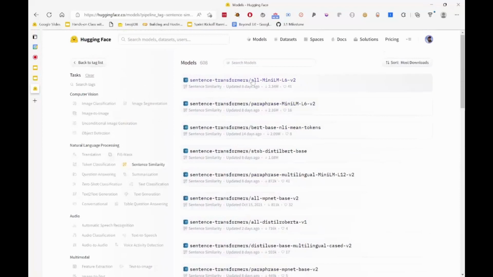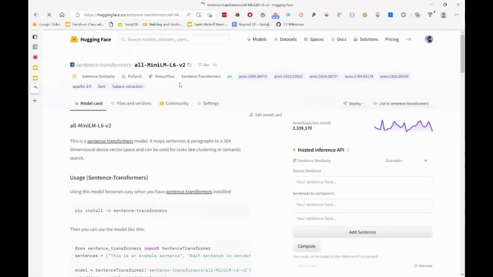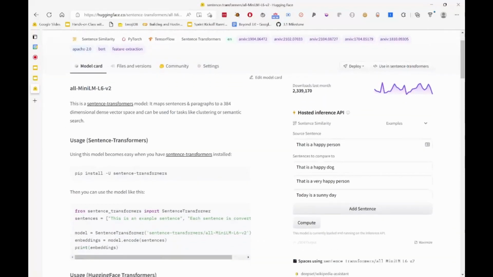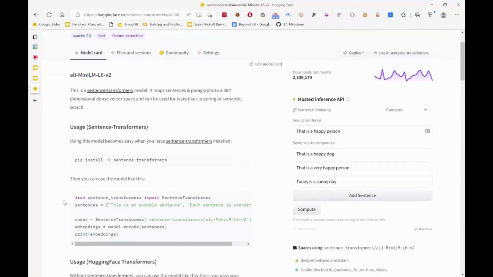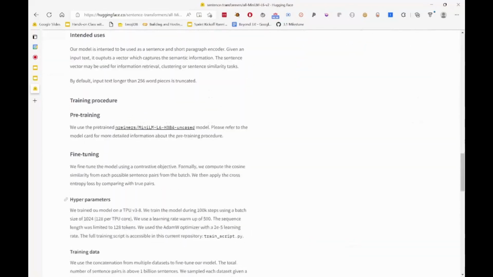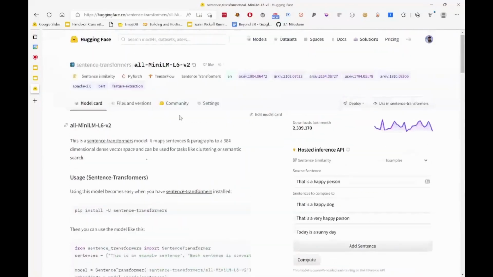When you see these, they're automatically sorted by most downloads. So probably the ones that are downloaded the most are the most useful, but not always. You can take a look and click on one of them. And when you click on one, what you're instantly greeted with is a model card. The model card is a very critical part of the machine learning reproducibility and this open source ecosystem.